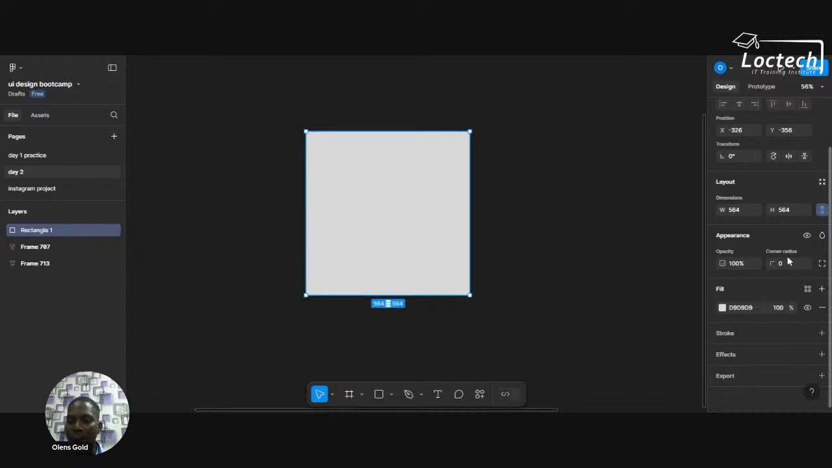Next, we have our appearance. How does it look? What are you seeing? We have our opacity and corner radius. So this corner radius is if you want to give rounded edges to your shape. You can just input any figure of your choice and you get there. But we are skipping all this now because our friend that brought us to this design panel is the fill section where you can add colors.